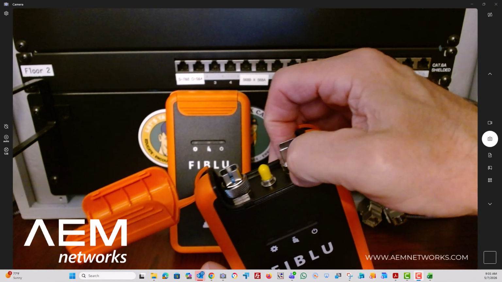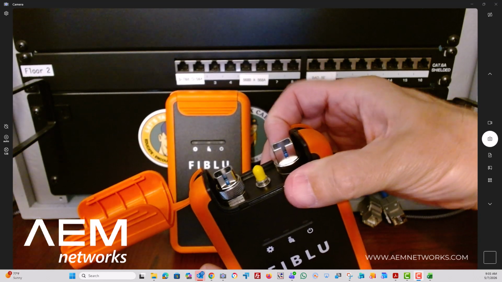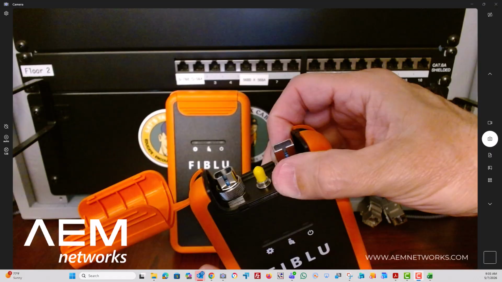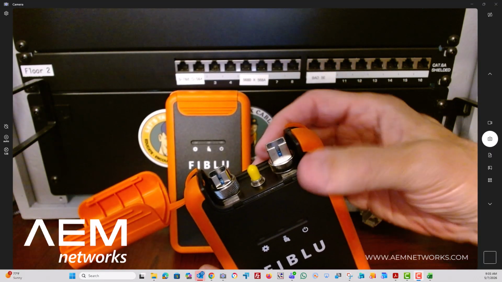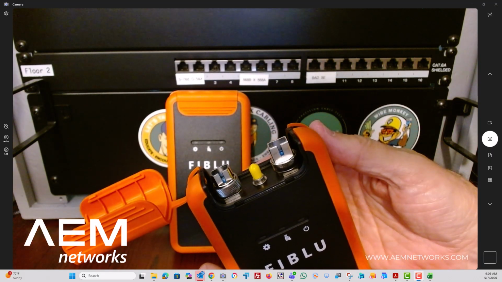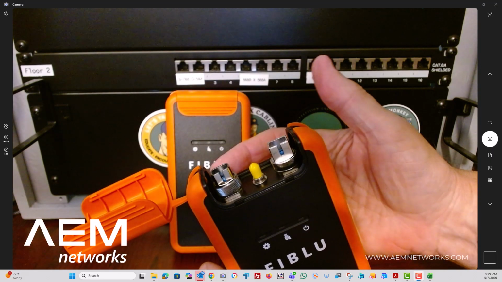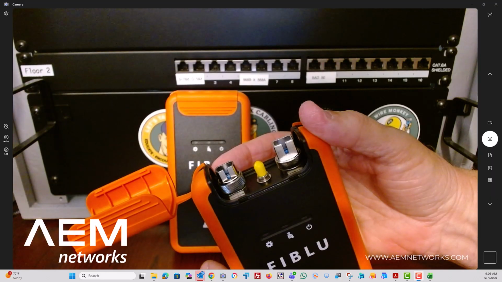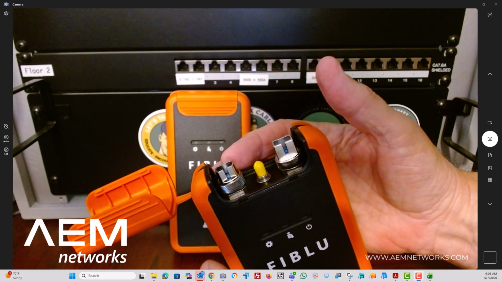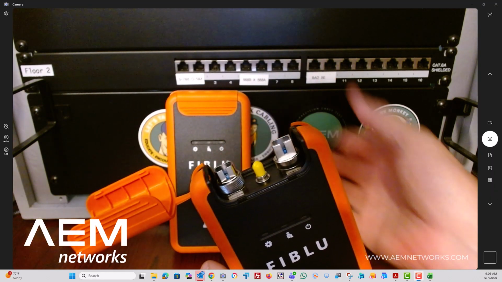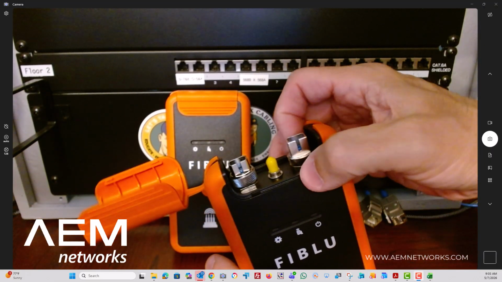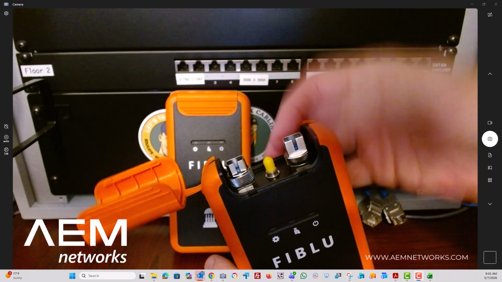For the receive port, the power meter port, the SC is installed here. There will also be an LC interface for this port included with your kit. So for testing SC terminated fibers, you'll use SC to SC cords on both of these. For testing LC terminated fibers, you'll use an SC to LC on the transmit port and an LC to LC on the receive port with the LC interface installed. And those just unscrew and you can swap them out.